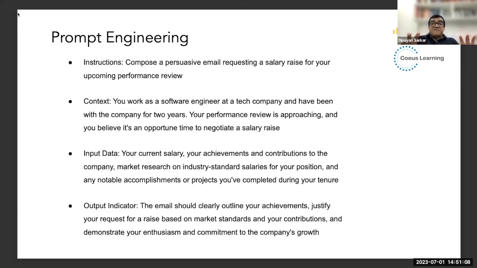Now, if you see, this gives a very holistic view to the model, right? The model gets to understand your prompt from multiple dimensions. It gets the instruction, you set the context, you set your roles, you give the input, and you also say what precisely you need as an output. So this is what a prompt should ideally be.